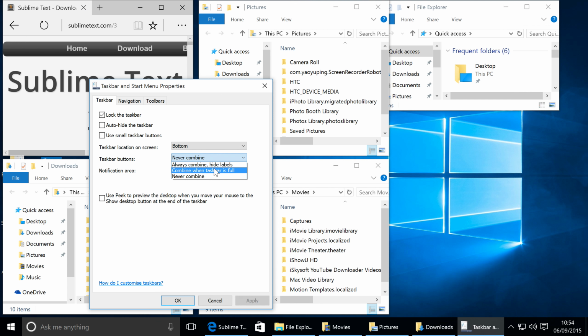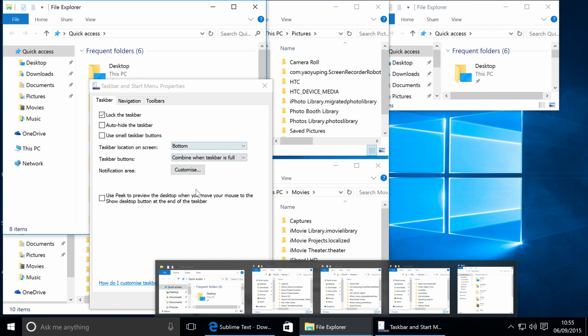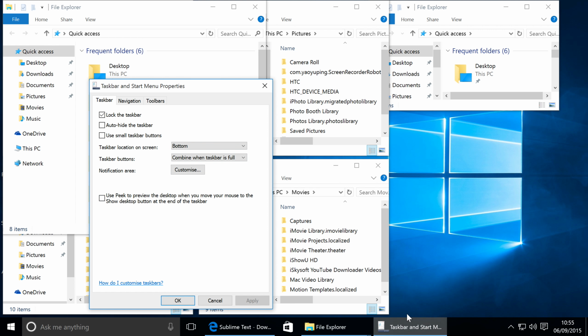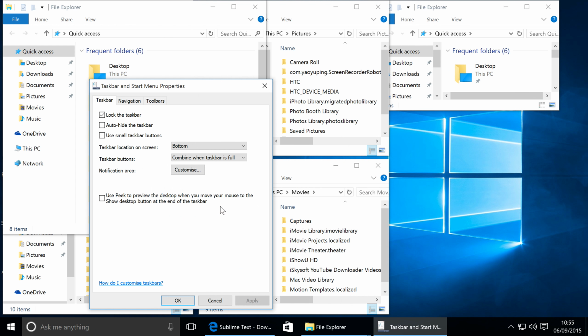So I'm going to go to combine when taskbar is full, click apply. So I'm just going to open another window. The taskbar deemed that there wasn't enough space to display all these applications open, so we combined them into its particular group. So you can show them when there's enough space, when there isn't, you can combine them. I always like to combine them, so I'm going to click apply.